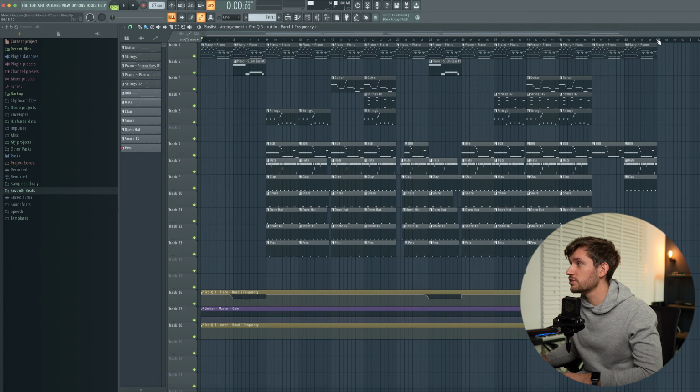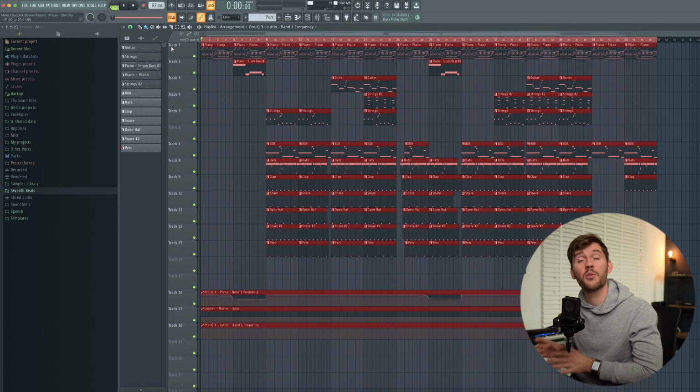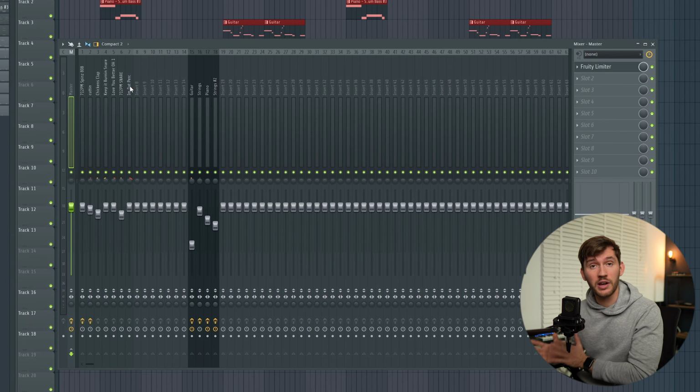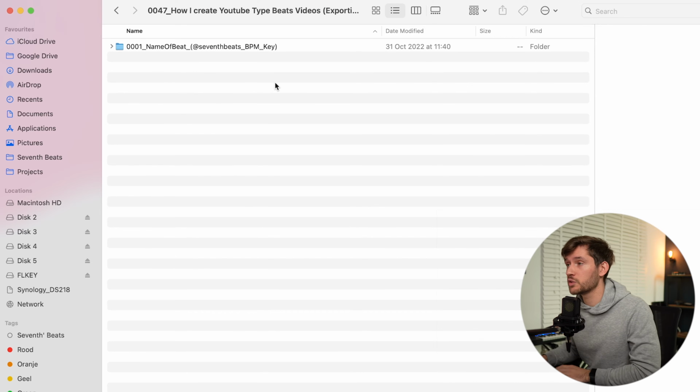So first, let's just select the section which I want to export. Also make sure you've linked all your elements to the mixer because we're going to export all the elements separately. You could, for example, create a new folder on your desktop, basically the same on Mac and Windows. And right now we're going to talk about the structure. So what do we want to export?